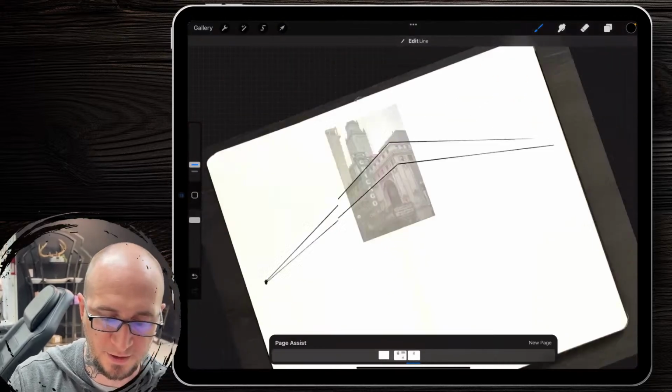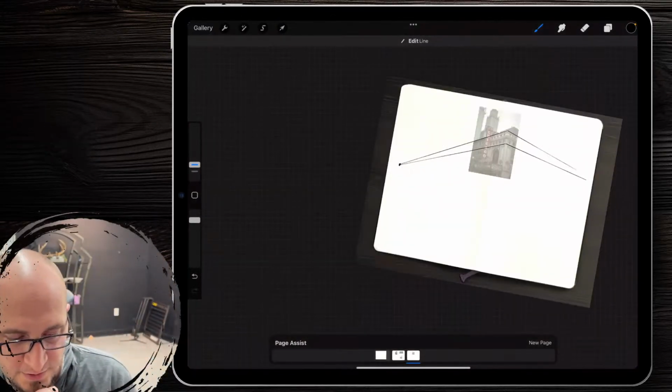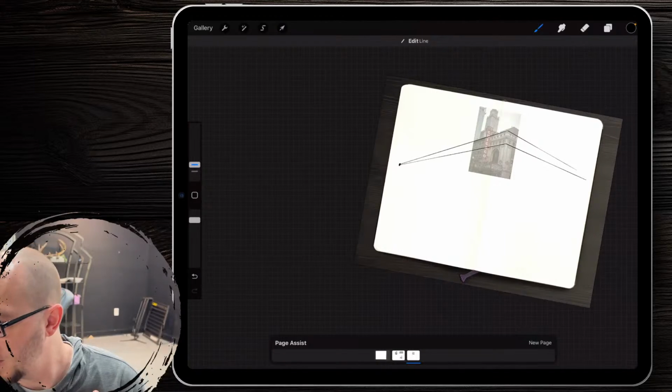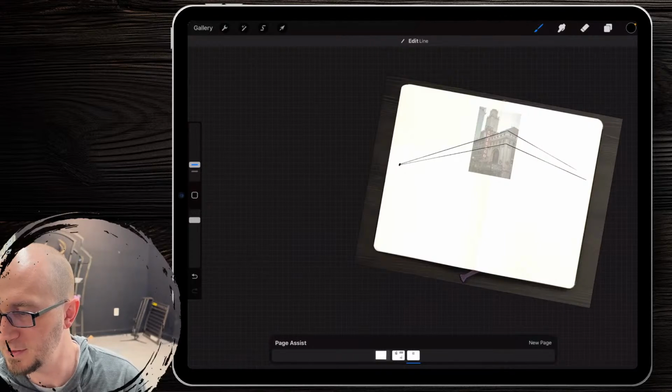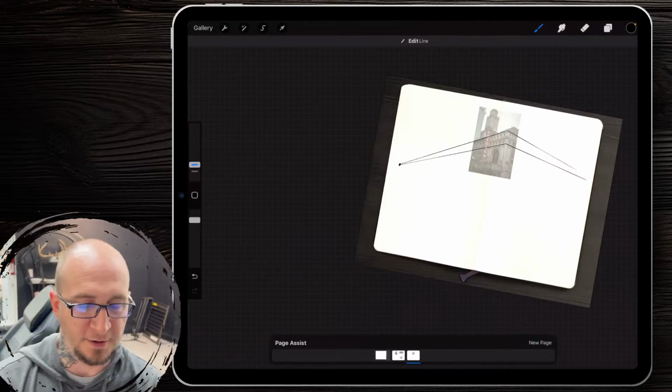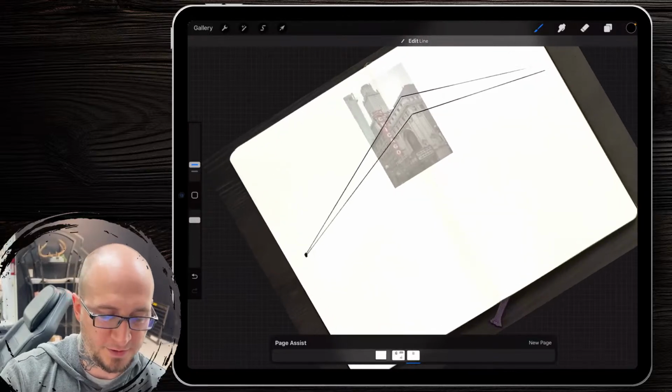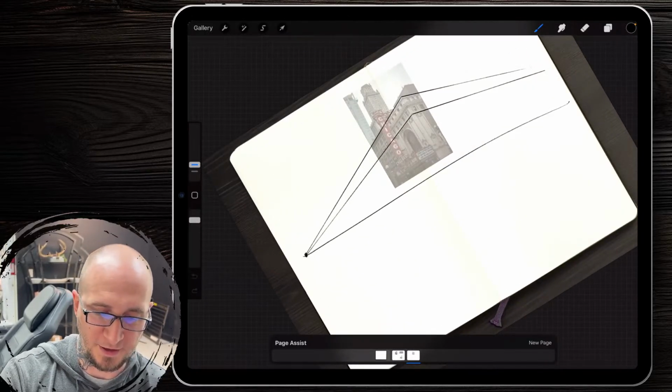Those are almost parallel, and I can't draw them out far enough. What is up, Sean? I can't draw these out far enough to reach the horizon line on that side.